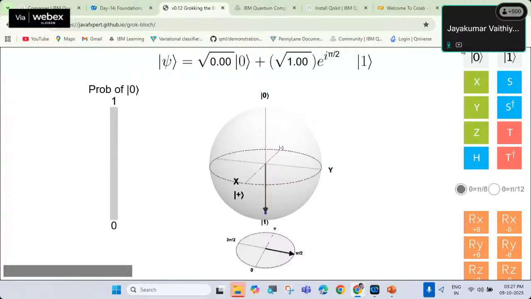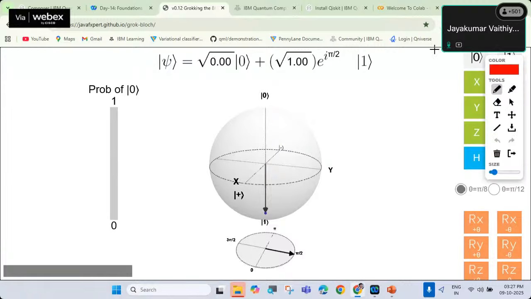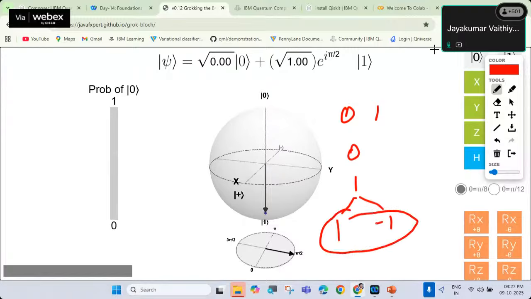Are you able to get the point? So in the traditional way, you can represent 0. Okay. You can represent 1. But here I can represent 0, and I can represent 1, but I can represent it in 2 ways: 1 and -1. So I have an additional degree of freedom. So this is changing phase. Are you able to get the idea?